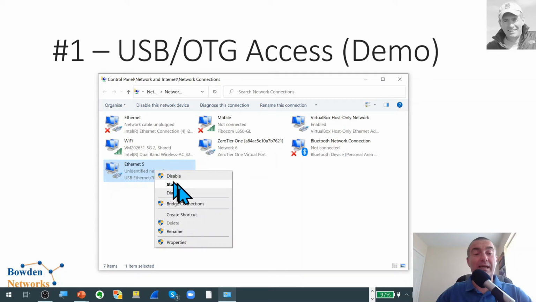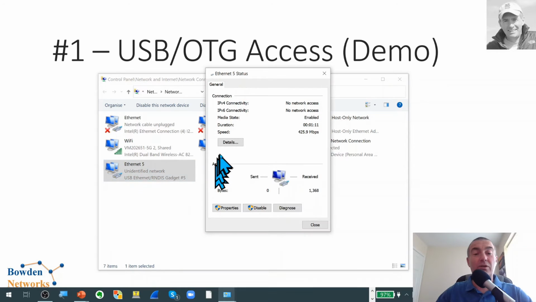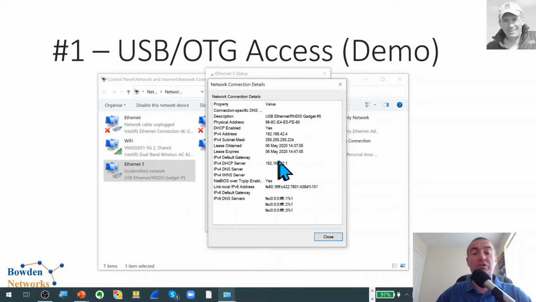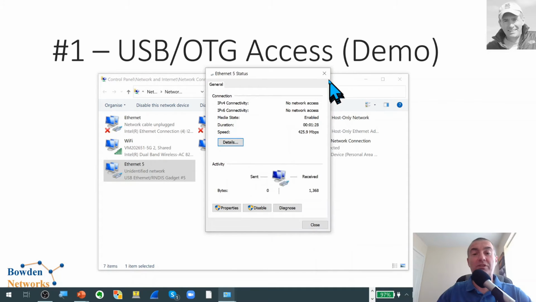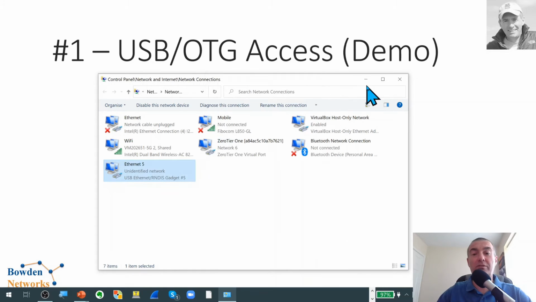If I look at the state of that, we can drill down into it and we can see it's got an IP address of 192.168.42.4. So now at one end of the connection we've got 192.168.42.1, and at the other end we've got .4. So we should be able to get a network connection between the two devices. I'll just close those down.